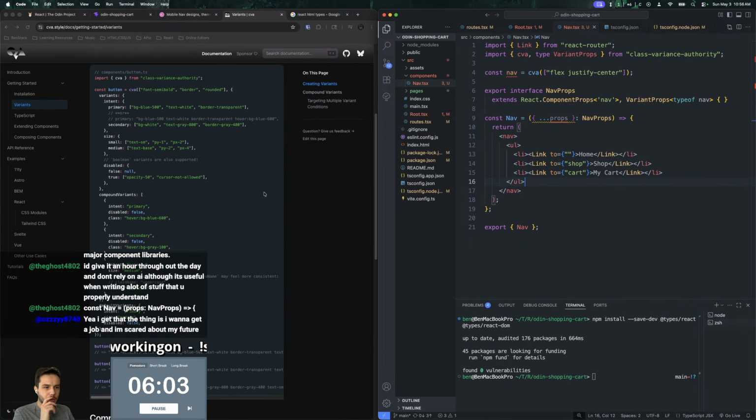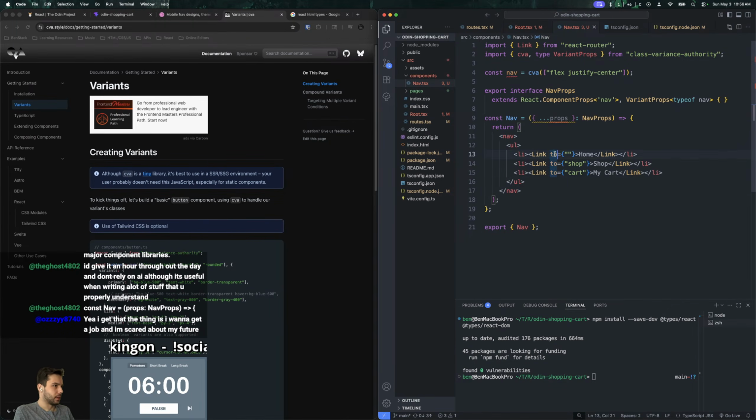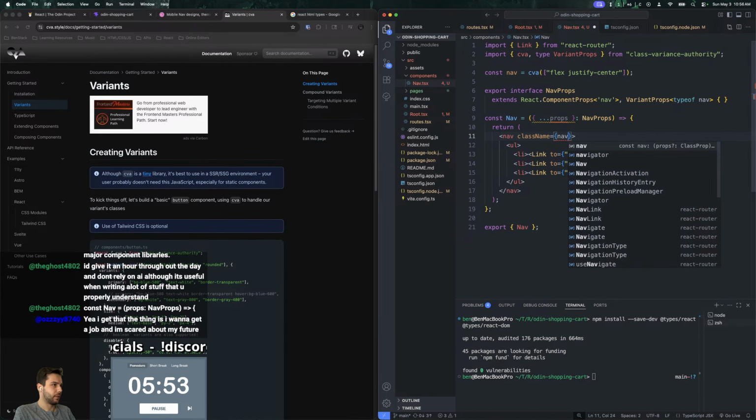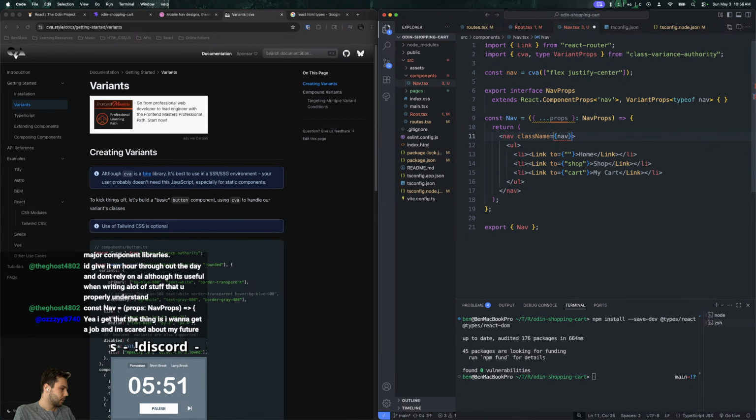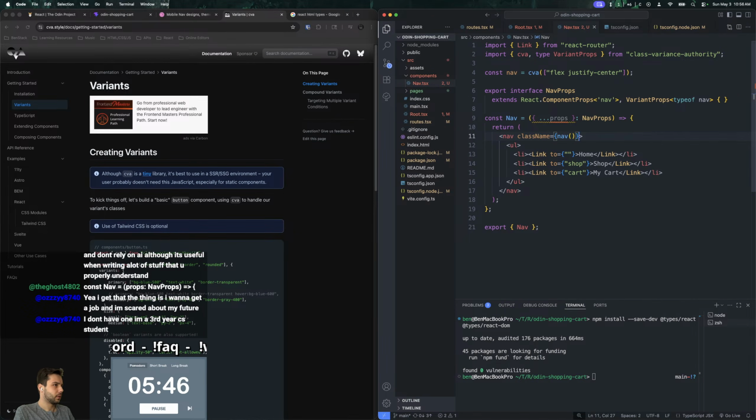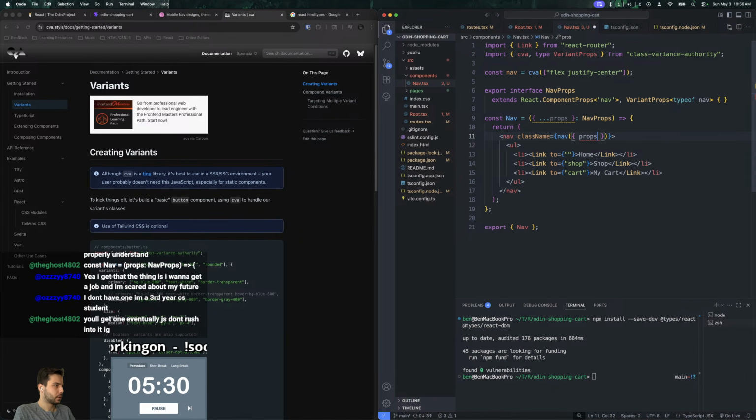Okay, so then we were using it inside of the nav, right? So we can do nav, class name, and then, well, class name equals nav. Like this, right? It was something like this. But then I would have to include the props inside of here. Like this, maybe. Props.